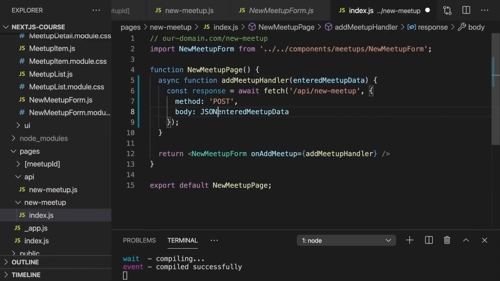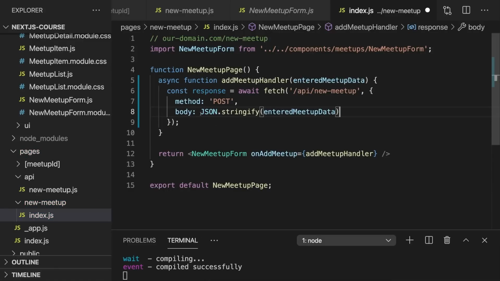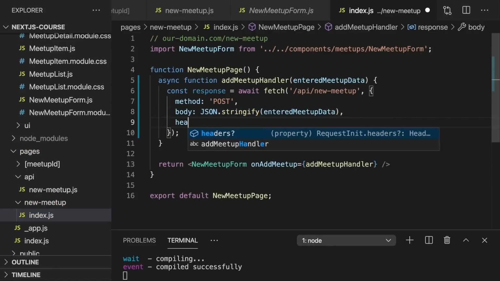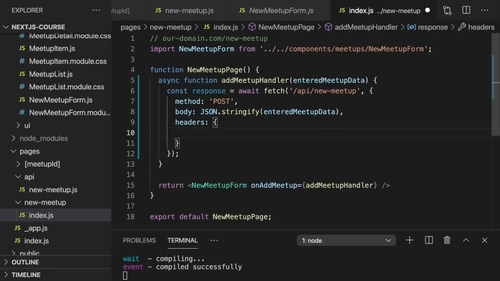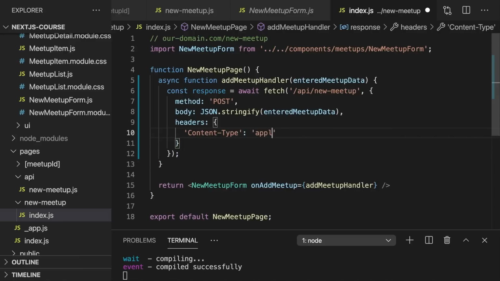However, not like this, but instead we need to convert it to JSON, which we can do with the built-in JSON stringify method. Then we can also add some headers to make it clear that we're sending JSON data by adding the content type header and setting this to application/json. And with that, our request is configured and will be sent.